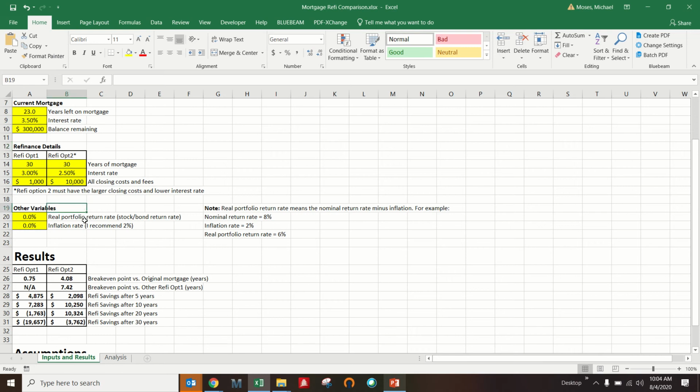Some additional details you can plug in down here under the Other Variables section. This Other Variables section allows you to plug in a real portfolio return rate and interest rate. I recommend a 6.5% or slightly lower for a portfolio return rate. I've added some notes here in regards to return rates. And then inflation, I recommend around a 2% inflation rate.